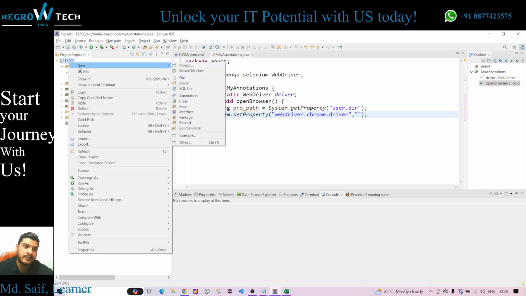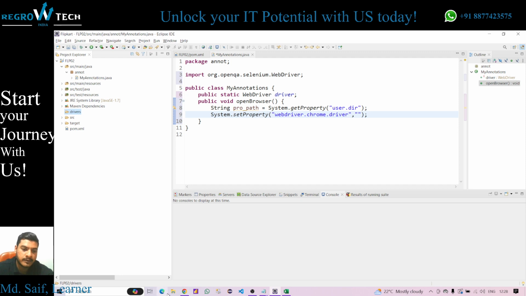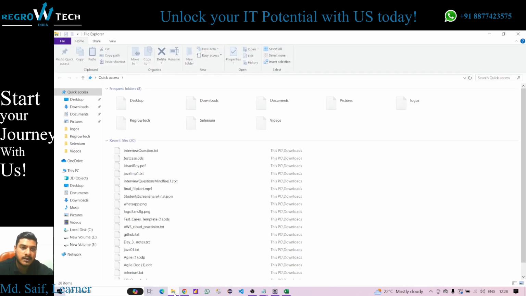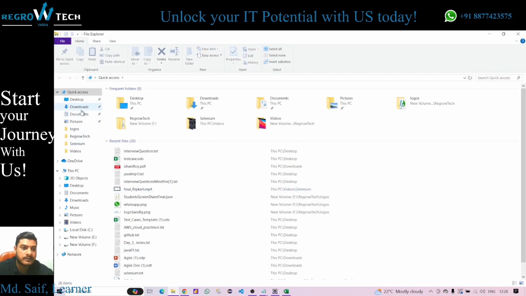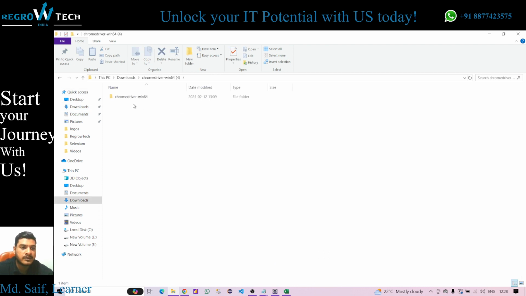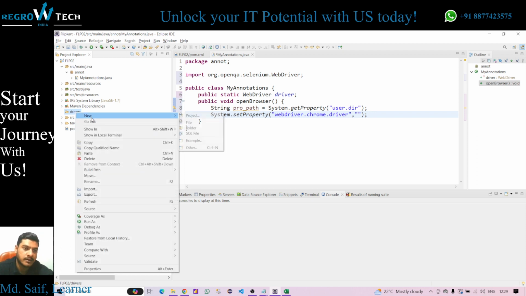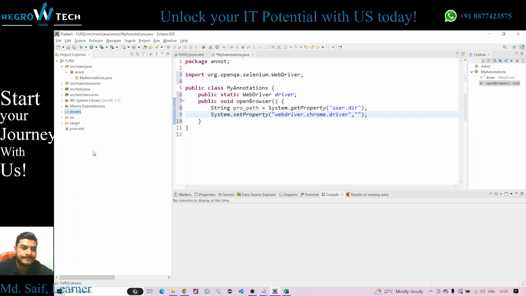So for that we need to create a folder named drivers, and we need the executable file of the Chrome driver. I have downloaded it previously, so I can use it, or else we can download it from Google. So here it is. Just copy this, come here and paste it under this. So here the Chrome driver came.